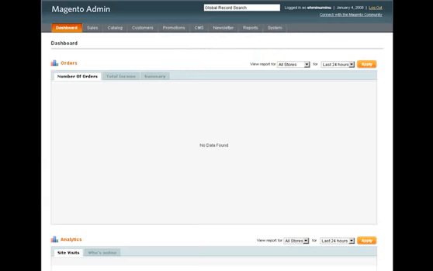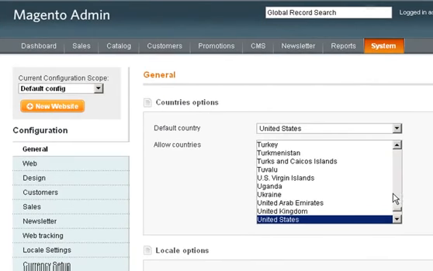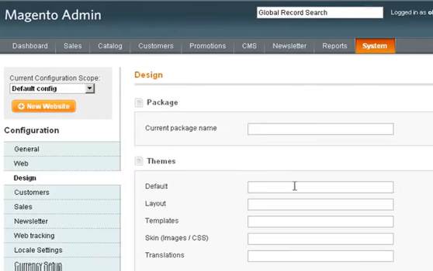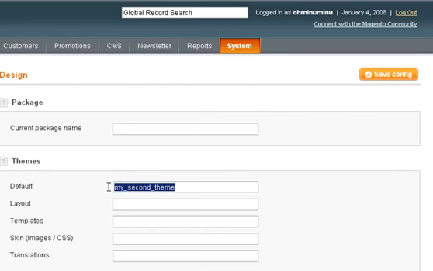And now that I've created a second theme, I'm going to go to the admin to assign this theme to the store. I'm going to do that by navigating to System, Configuration, and then the Design tab when it loads. I'm going to go into the theme's default input box, and type in the name of the new theme that I've created. In this case, my second theme.